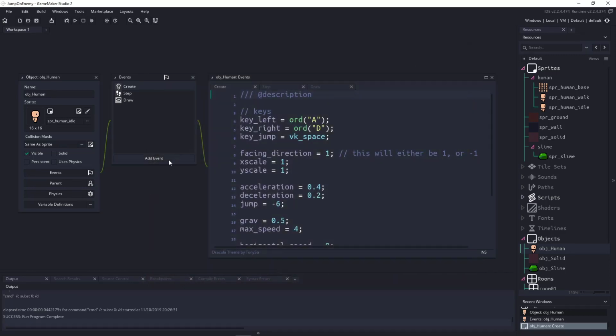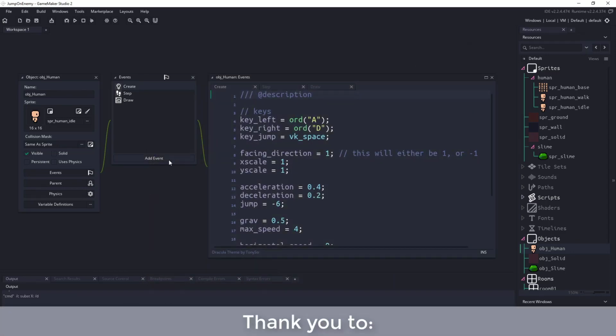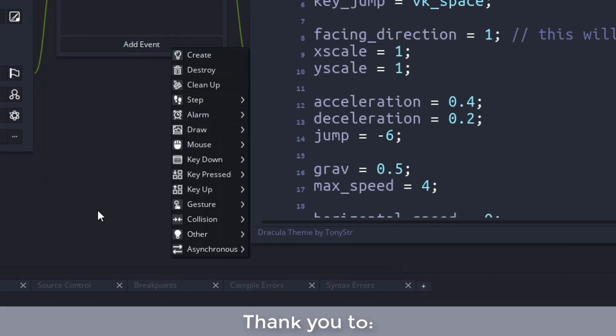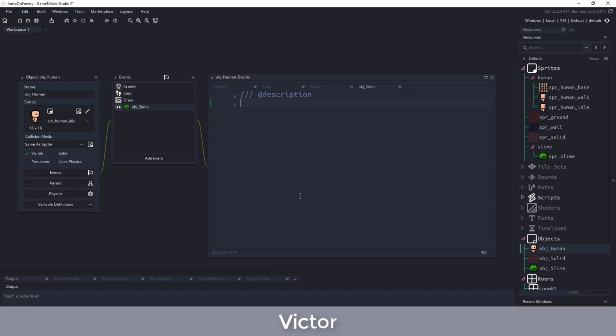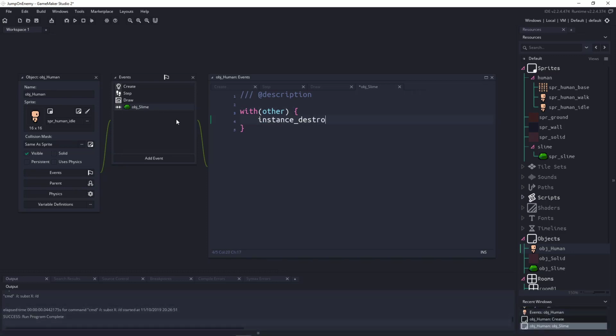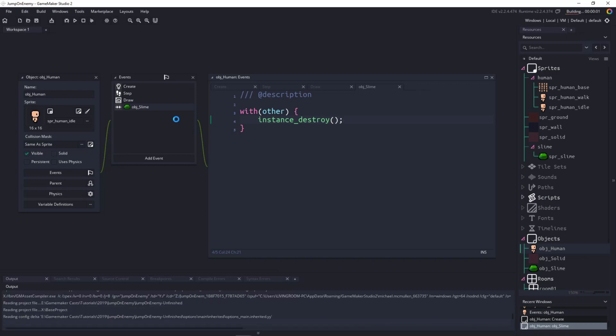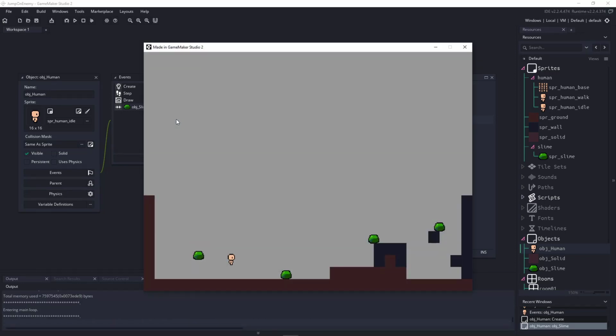So what we first need to do is determine what to do when we collide with a slime. So let's add an event, and let's do collision and say slime. So now we know that we are colliding with a slime. And to test this, we could say with other. When we say with other in this instance, we're referring to whatever slime we have collided with. So with other, we want to say instance destroy. And if we run this, anytime I collide with the slime by walking into it, you can see that the slime gets destroyed. So we've kind of done one big part here.